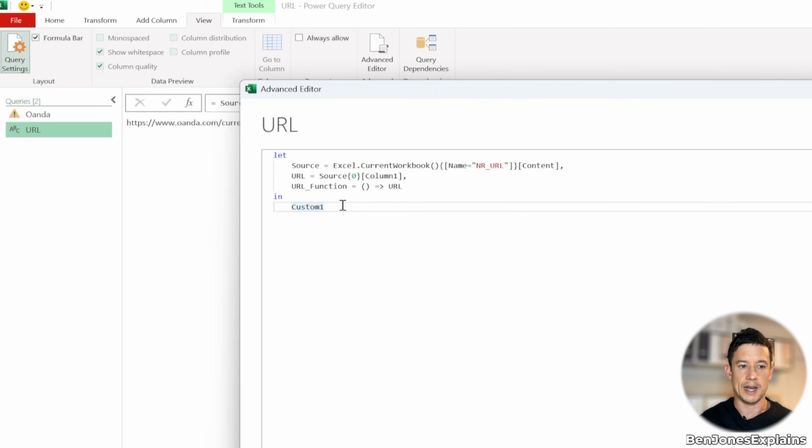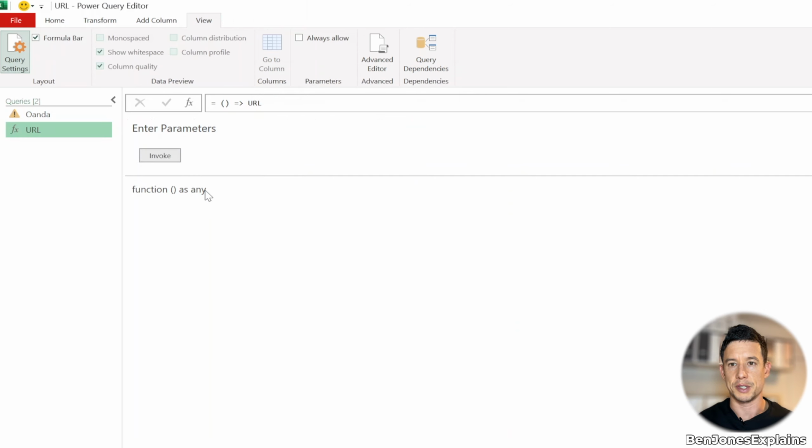And then within our in, we want to pull our last item within the query or our last step, which is URL_function. IntelliSense is popping up. You can either click it or press tab. So now we've got no syntax errors. We click done. You can see we've now got a parameter showing. Now that parameter is going to bypass that firewall error.